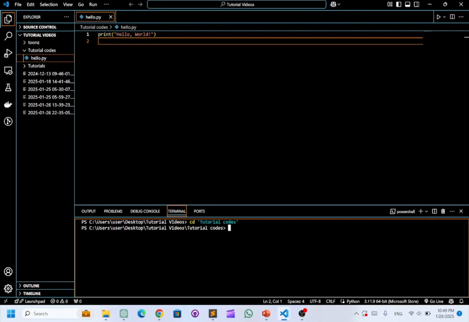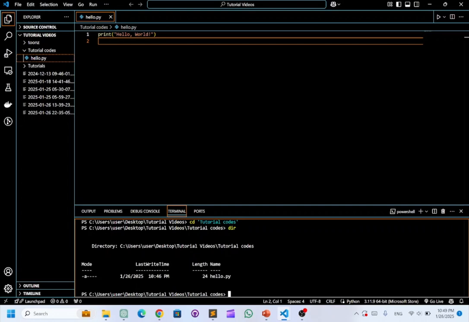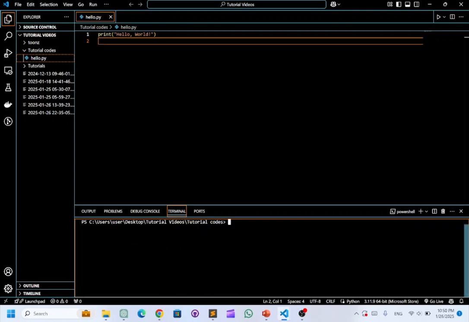So if I want to view the files inside the tutorial codes, I will just type the command dir and press enter. So I want to see all the files inside it. There's only one visible file inside, which is called hello.py. So what do I do? Let me clear the screen.